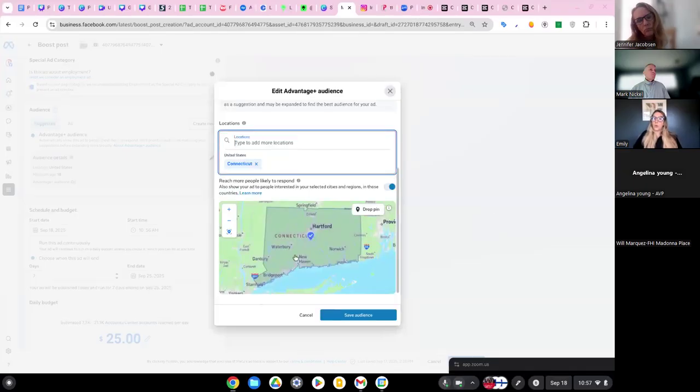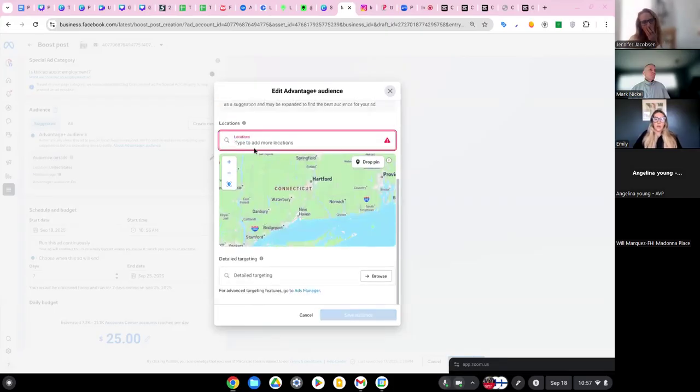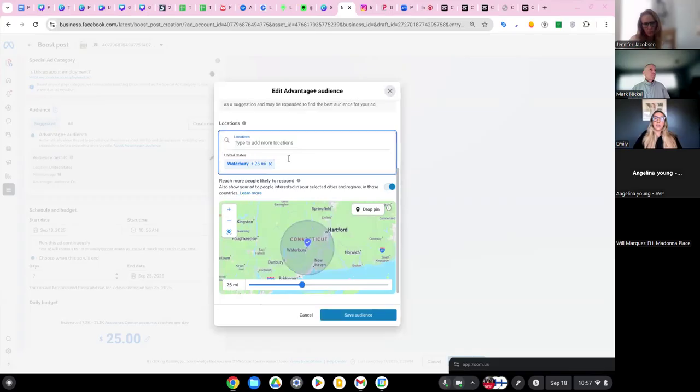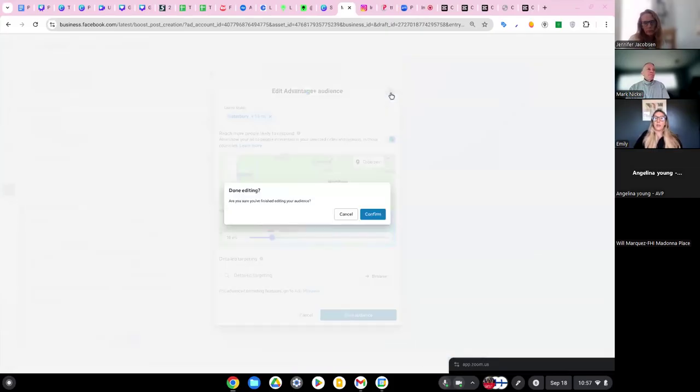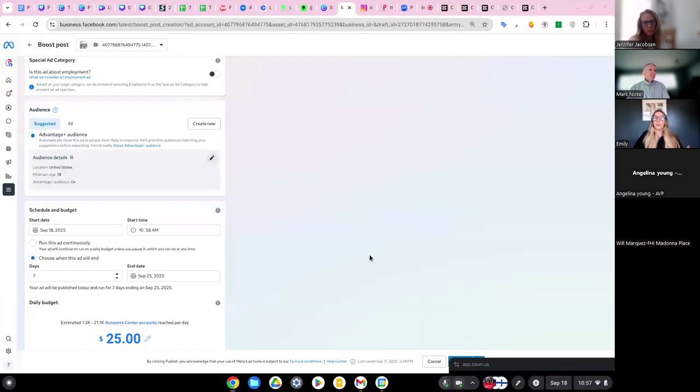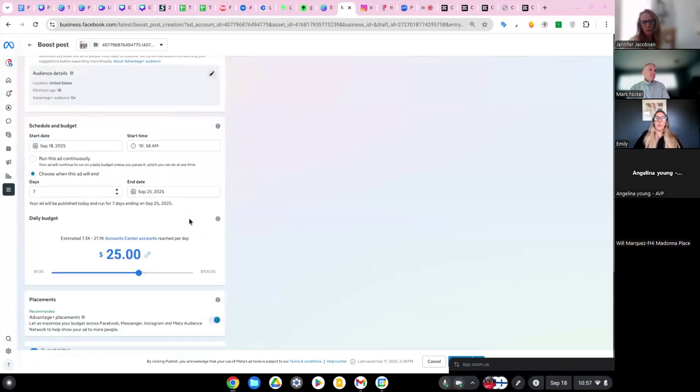You can target the whole state. You can target your community specifically. If we wanted to target a community specifically, you can actually select the mile radius. So you have full control over where people are located and when they are going to see this ad. Again, I do talk a lot more about this in our part 1 as well. So feel free to check that out if you want some more information.